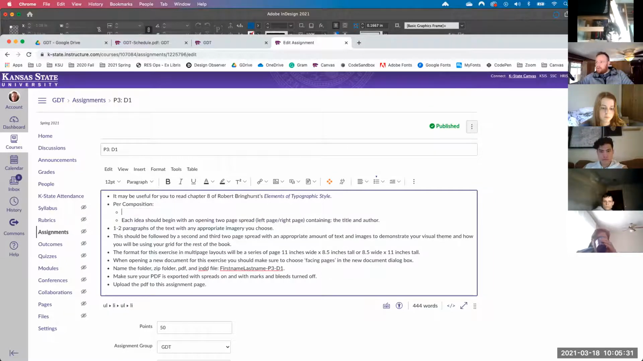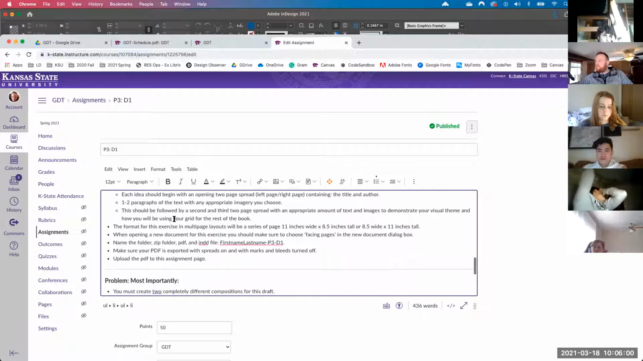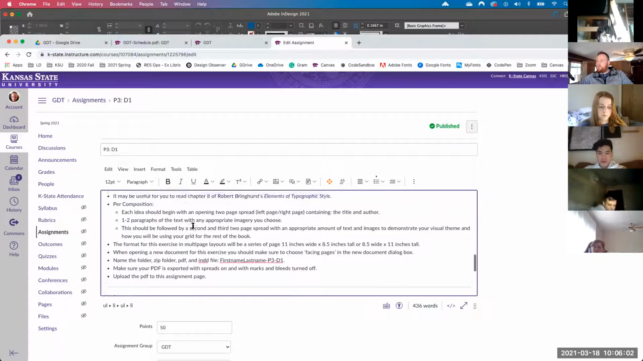I'm going to delete that. That's not important. Each idea should begin with an opening 2-page spread, left and right, containing the title and the author, 1 to 2 pages of text with any appropriate imagery of your choice. This should be followed by a second and third page spread with an appropriate amount of text and imagery to demonstrate your visual theme.